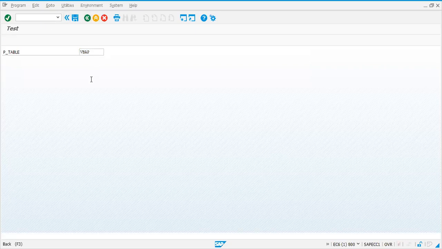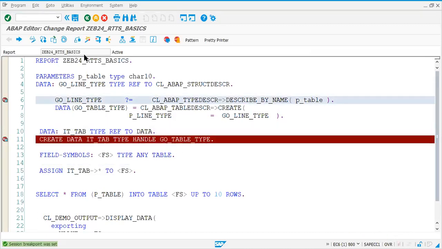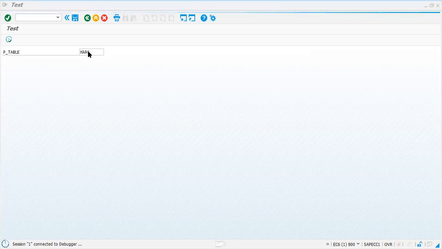Let's go to the debugging and try to understand the flow of the program, how it's working. Run it, give the MARC this time, press F8. So you're passing the table from here. From this table, it's deriving the structure, it's deriving the line type. So here in p underscore table, you can see the MARC is coming from the selection screen. And for this MARC, I'm deriving the structure. What is the structure of this MARC at runtime?